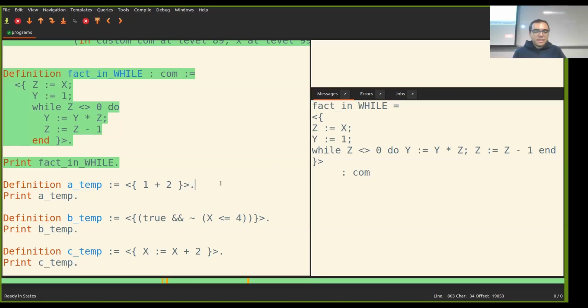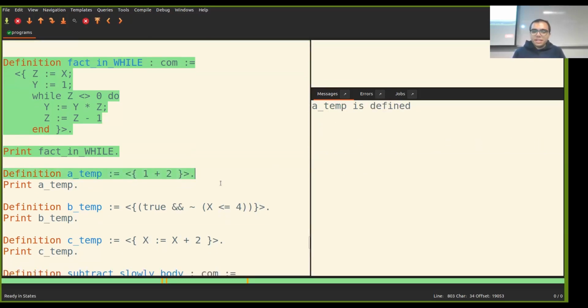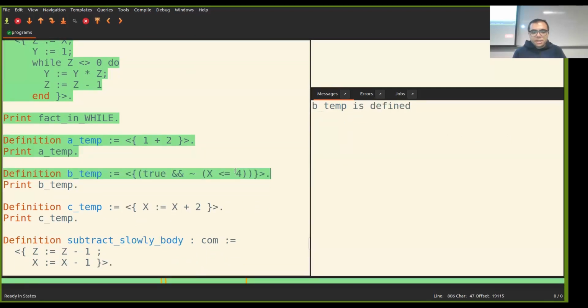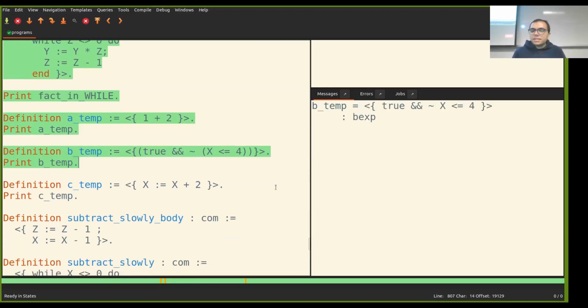So for example, let's say I define this expression. It's just 1 plus 2. What is the type of this expression? If I print it, it's an arithmetic expression, so it's AXP. Whereas if I have something like this, true and not or equal to 4, this is a Boolean expression. So if I print it, it says that the type is BXP.